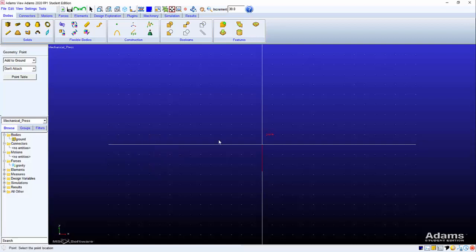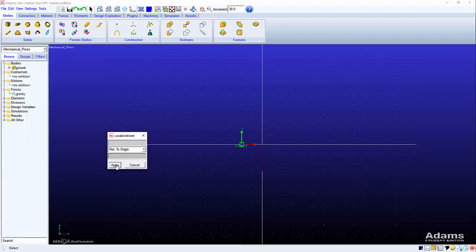So again we will right click, it will give us the location event. I'm going to edit the coordinates as minus 100 x, 0 y, 0 z, and click apply. As you can see, the point is created, and those hashed lines represent that it is on the ground. So I'm going to go to the ground and change the name. Instead of point 1, I'm going to call it point A, like this.